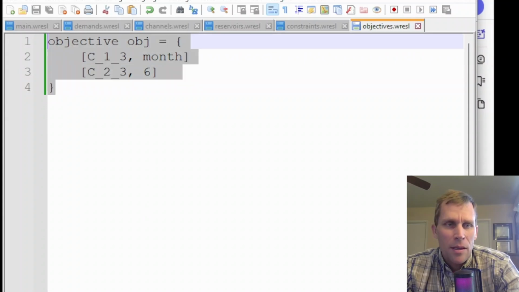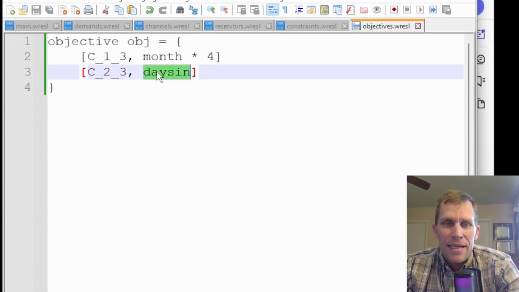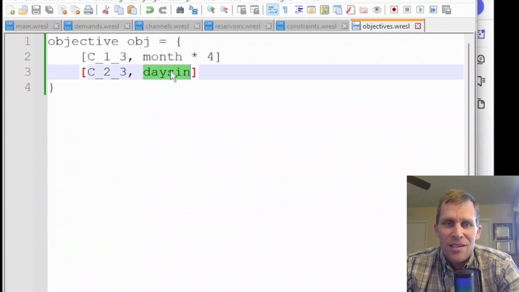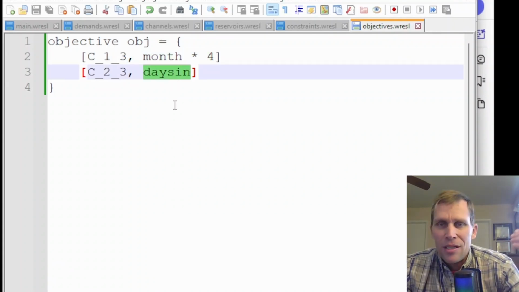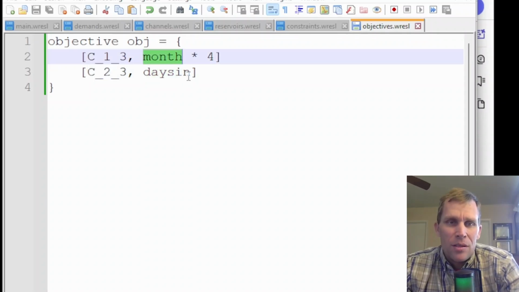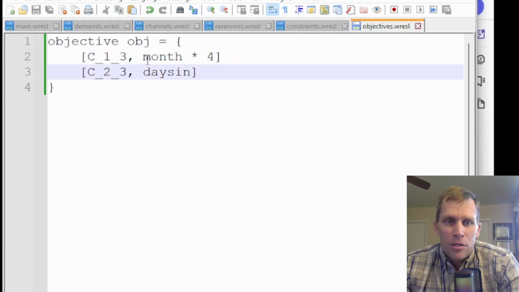Okay, I think you get the idea. I'm going to throw one more in here just for fun. This is days in and then month times 4. So remember, days in is going to be 28, 30, 31 for the most part. And then the month is going to be the number from 1 to 12. I'm multiplying it by 4 just so that this value will sometimes be larger than this value. Let's go ahead and check that out.